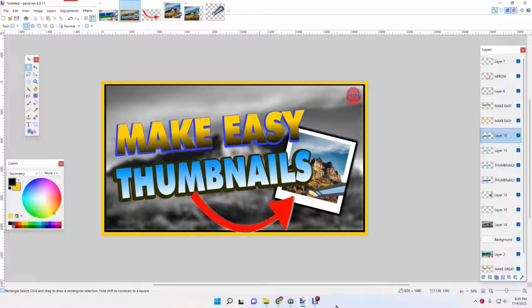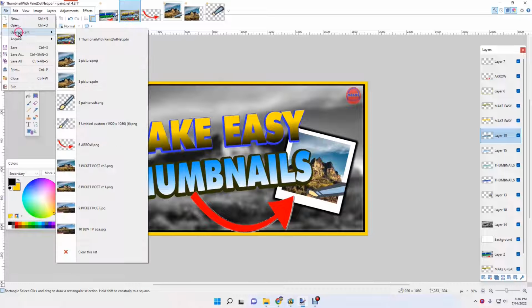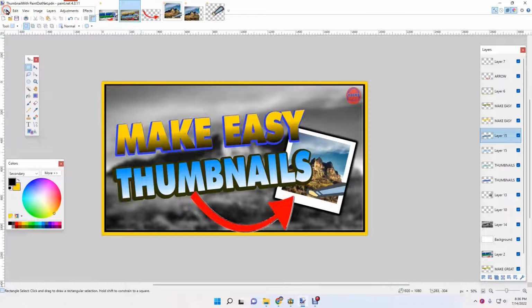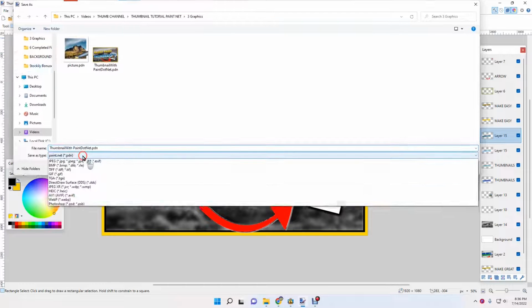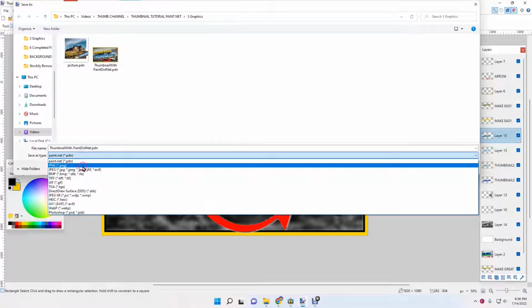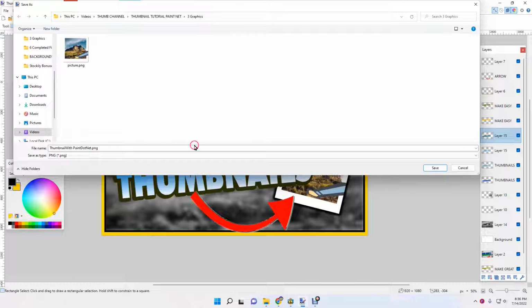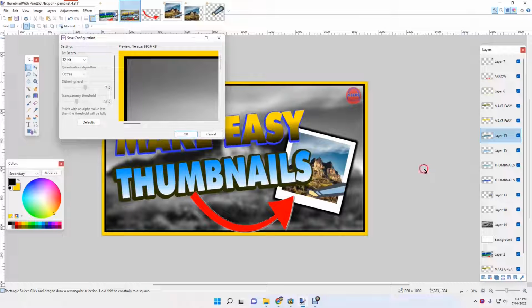all original. YouTube does not read paint.net. We need to change it into file, save as a PNG file. This is the moment of truth. We find out, will it do a PNG for the size that we want? Yes, it will. 990 kilobytes, just under 1 meg.